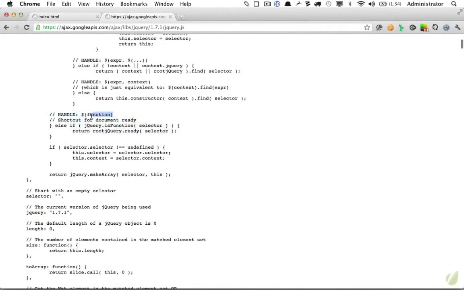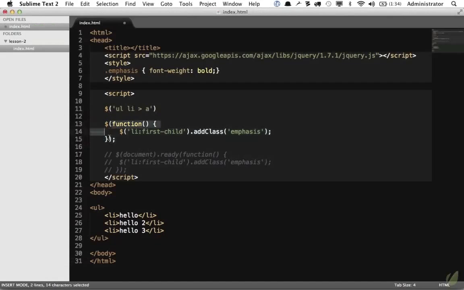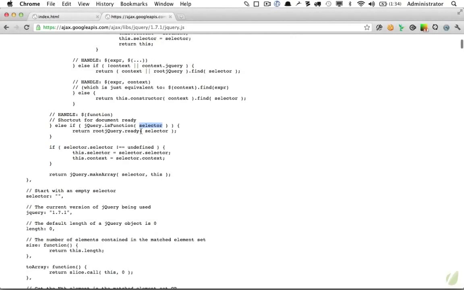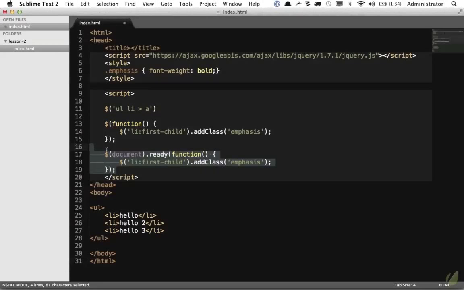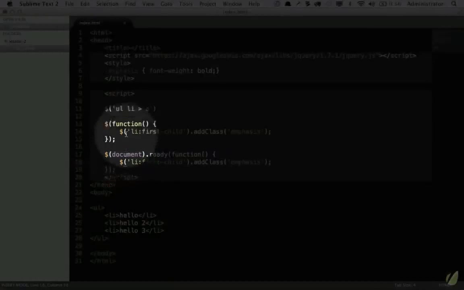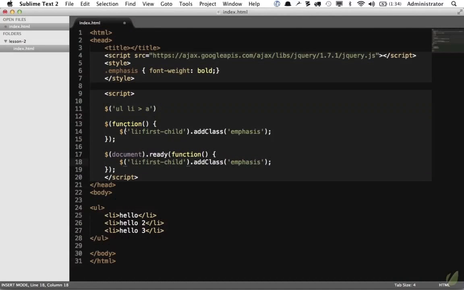And this handles if we pass a function to jQuery. And in this case, check it out. Shortcut for document.ready. So if the selector we pass, which is this right here, that is the selector. If it's a function, in that case, we're going to use the shorthand for referencing document.ready. So once again, this and this are identical. You can use whichever you prefer.